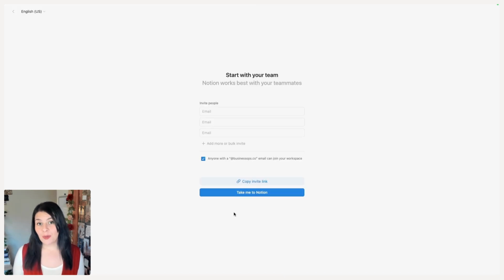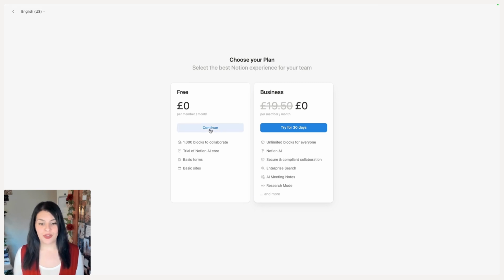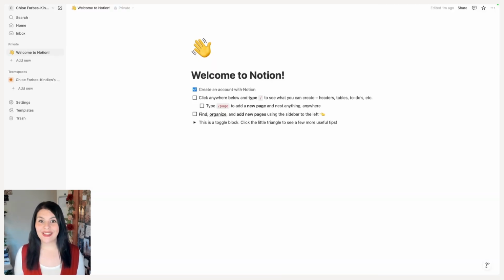As part of the onboarding sequence, you'll have the option to invite team members to your Notion account, either by inviting them through email or by copying the invite link and sharing it with them. If you want to skip this for now and wait until your workspace is more configured, you can go ahead and just select Take Me to Notion. It will ask you to choose your plan. We're going to stick with free for right now. Your Notion workspace is now set up.